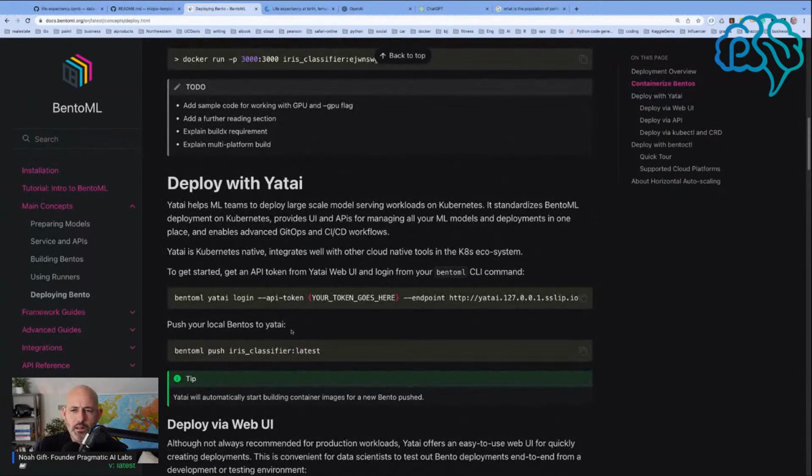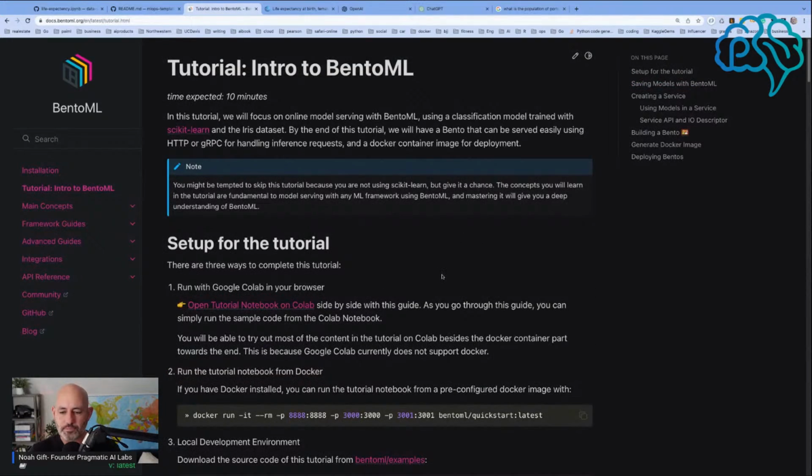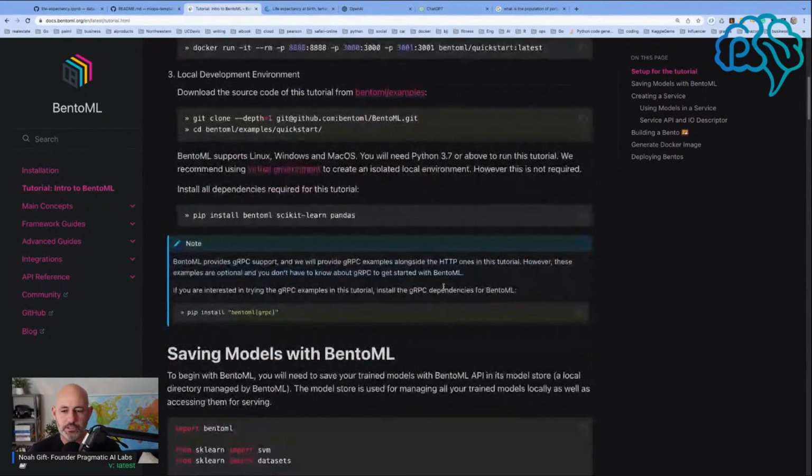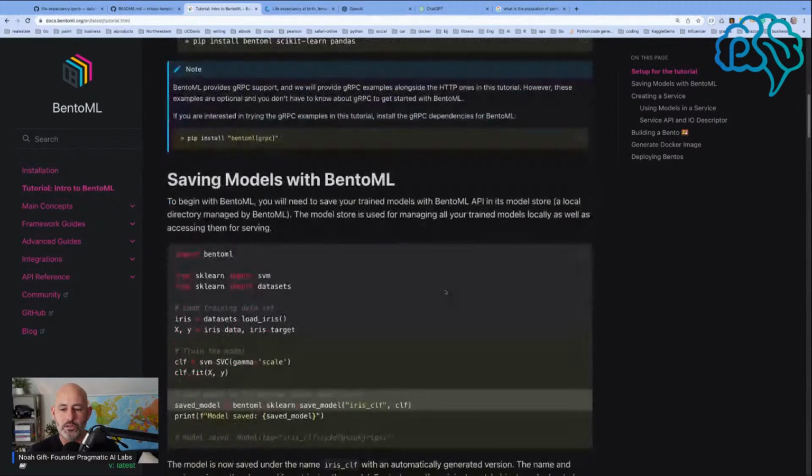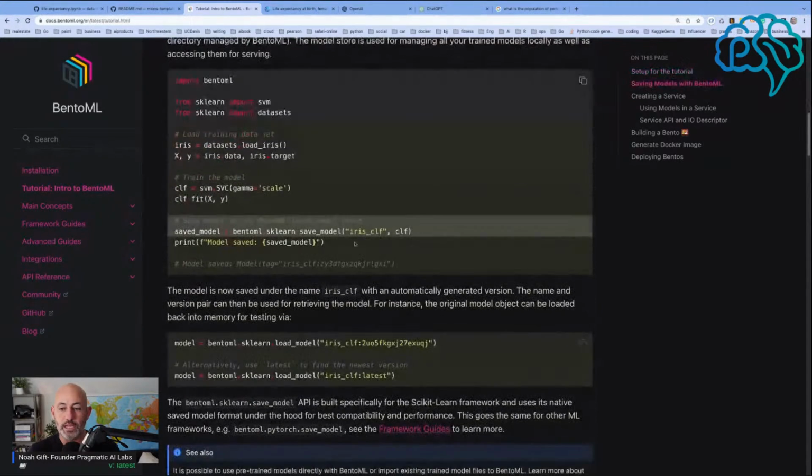So maybe I'll continue to use a little bit more Bento, because I think I just went through the tutorial before, and it might be nice to go beyond the tutorial. I do like that you can just save a model really quick, and let's actually pull this up one more time just so I can take a look at this.